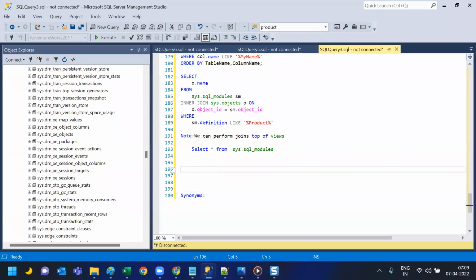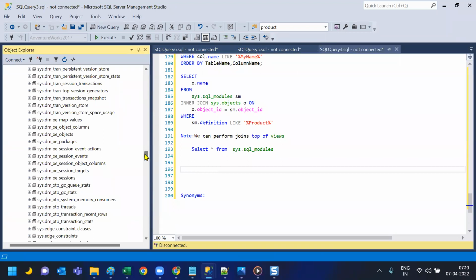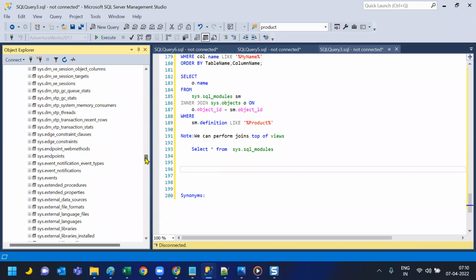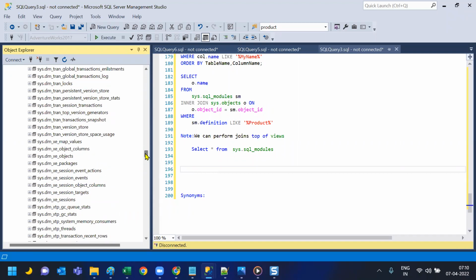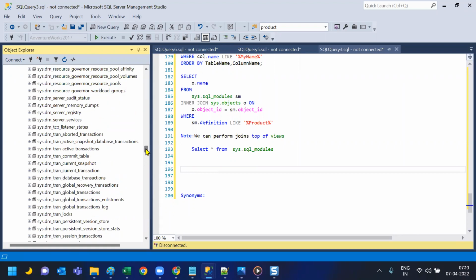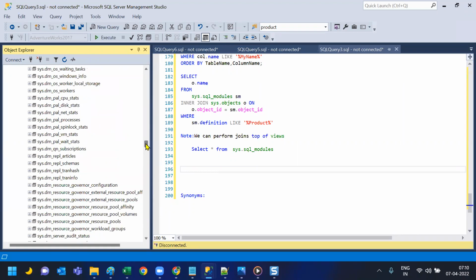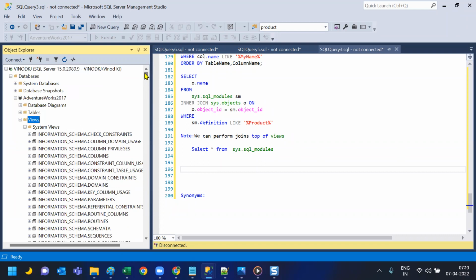Yeah. So whenever our query is running slow, using these dynamic management views, we can get to know why it's running slow. For that, there are a few dynamic management views that are important. I can tell you what those are. Okay, let me filter it out.